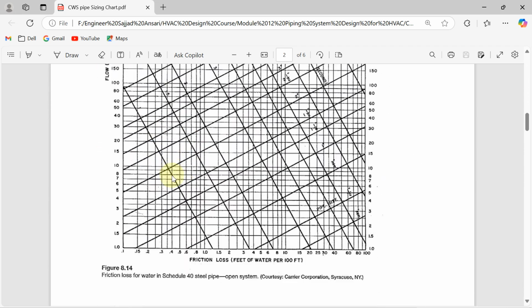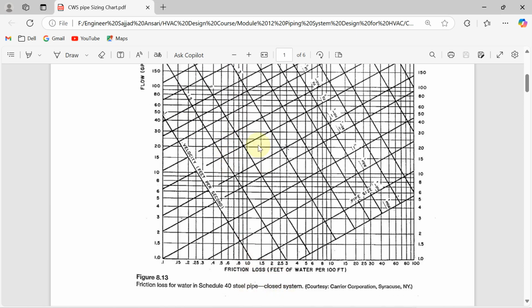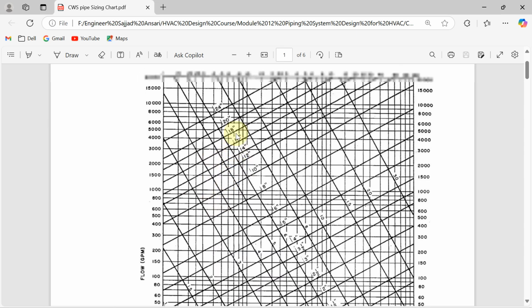And for an open system, see, open system means, in the case of a water cooled chiller, the water which we are supplying from the chiller condenser to the cooling tower, then from the cooling tower to the chiller, that is your open system. For that you have to use this other graph for pipe sizing. Right now we are talking about a closed loop piping system, so I'm using this one, and the pipe is schedule 40 steel pipe.